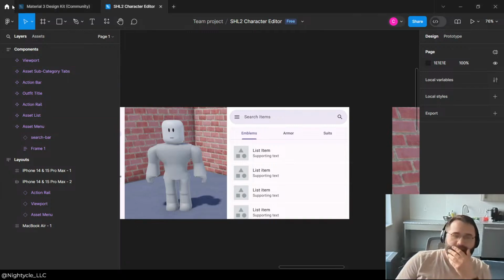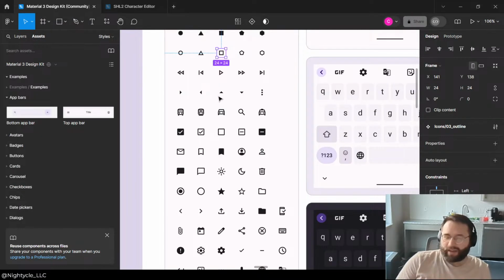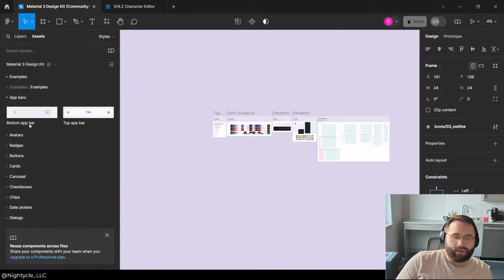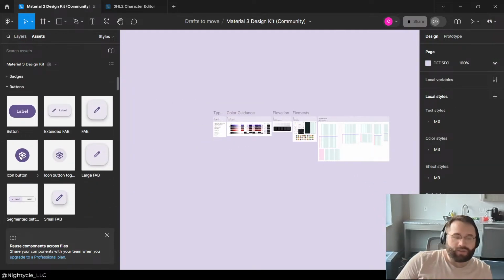Okay, so I think I've decided how I want to do the buttons. Buttons. Okay.